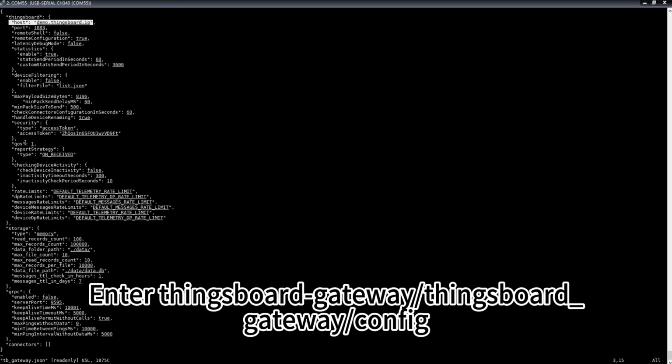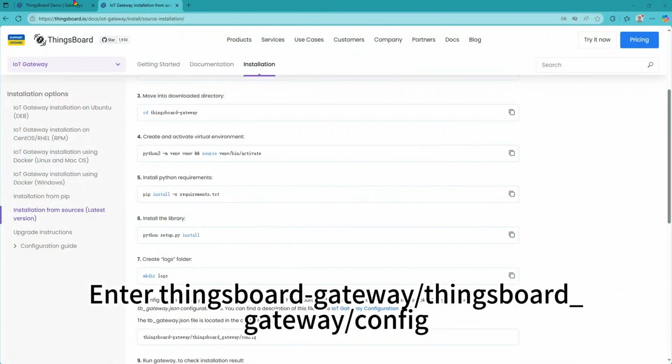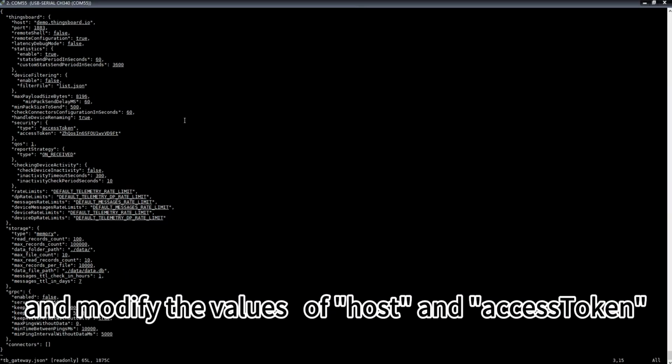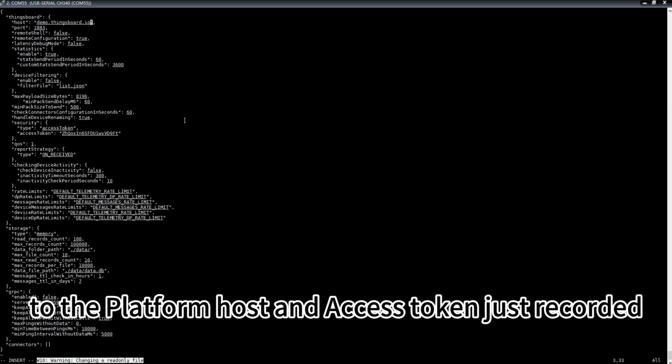Enter thingsboard-gateway/thingsboard_gateway/config. Open tb_gateway.json and modify the values of host and access token to the platform host and access token just recorded.